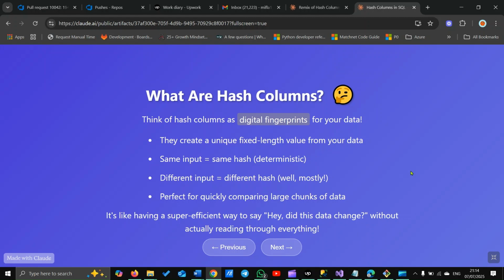If you have the same input, you'll get the same hash value. If the inputs are different, the hash value will be different as well. So this is the perfect way to quickly compare large sets of data without comparing each and every column to ensure that a particular row of data is unique.